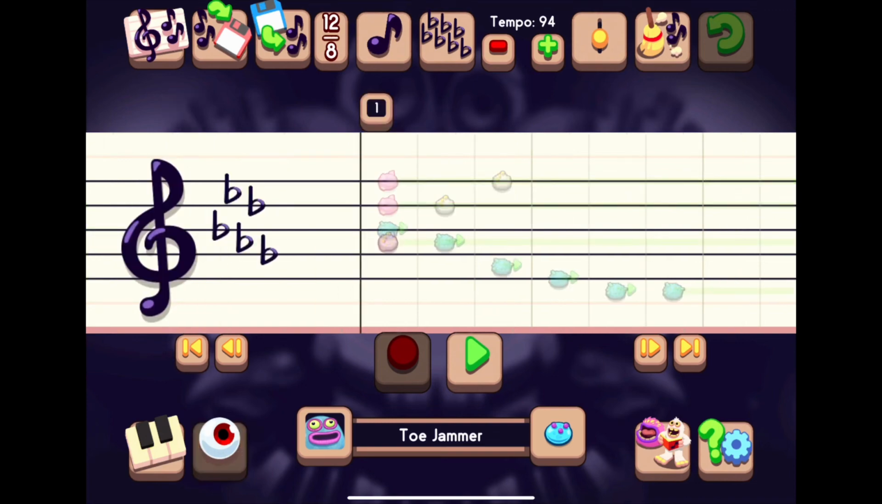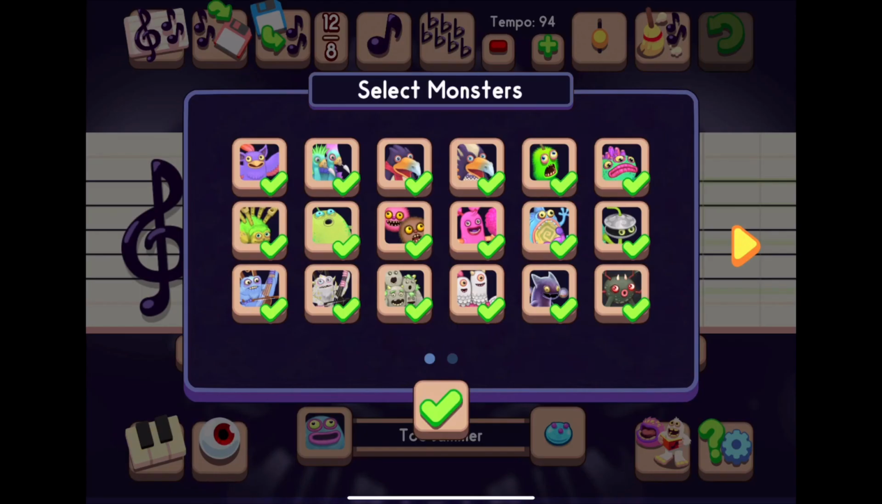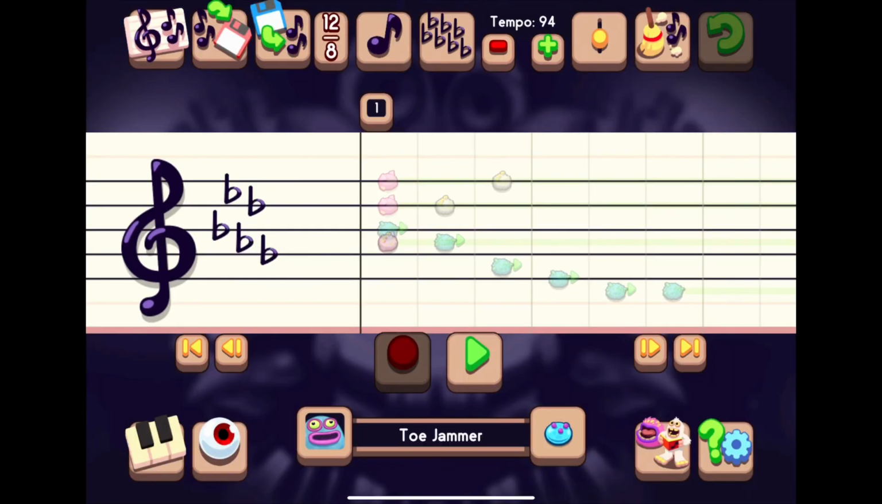So, now we have everyone except Smoochel, because they just sound so stupid in this game. So, I'm just gonna let this play, and then I'll compare the two.